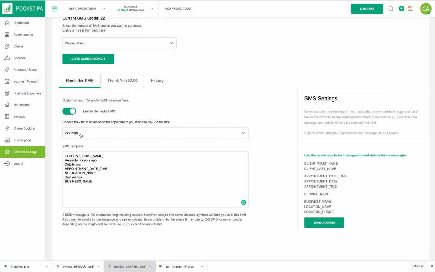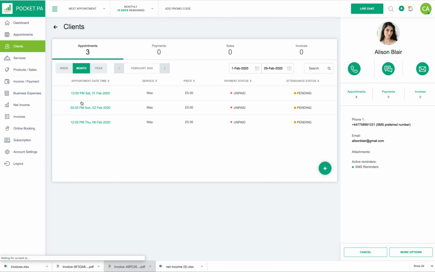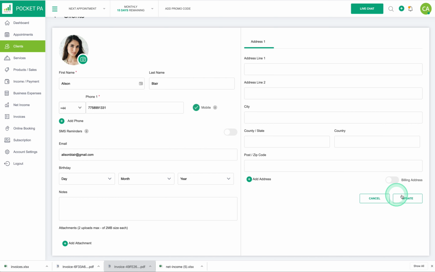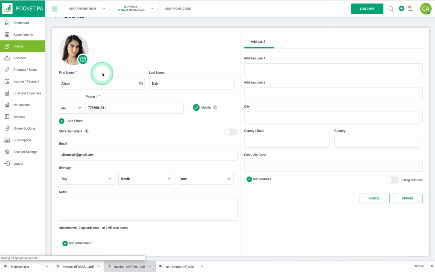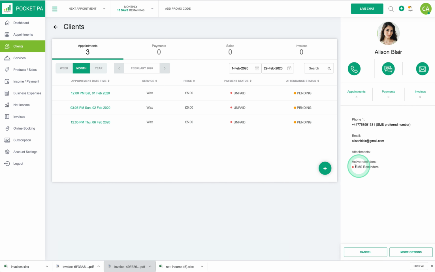You can individually go into any client's profile and actually switch off. So if you want to switch off SMSs being sent to Alison in particular, you'll see that she's got an active reminder showing here that she's going to receive SMSs. You will go into the edit area, and under SMS reminders here, you can just switch that off just for Alison. So don't forget, you need to update that. And once that's been updated successfully, when you look at Alison's client details screen, you'll see that Alison only has had her SMS reminders switched off, and that's denoted by the small red dot next to her name.